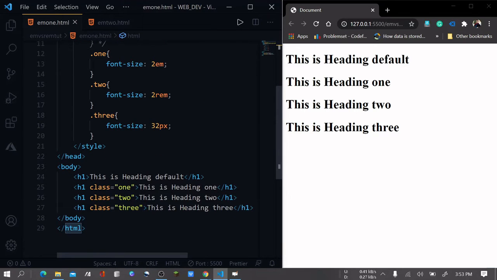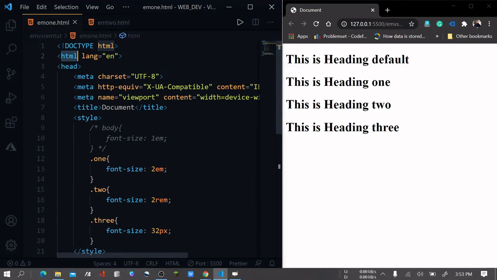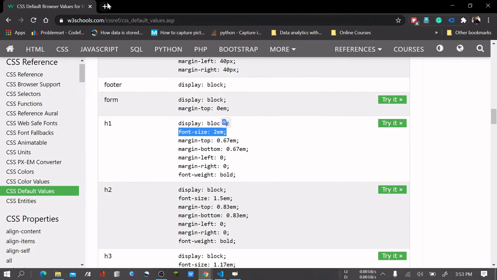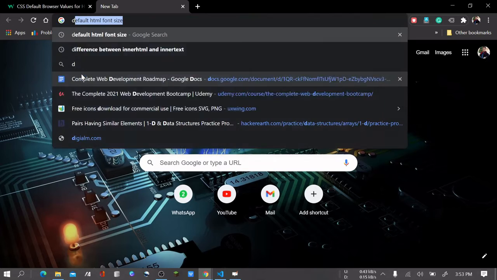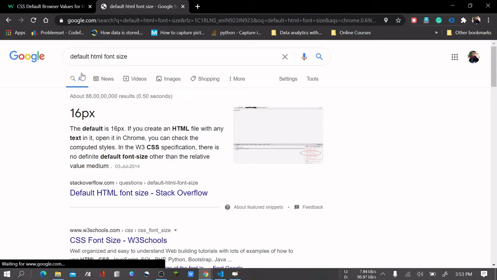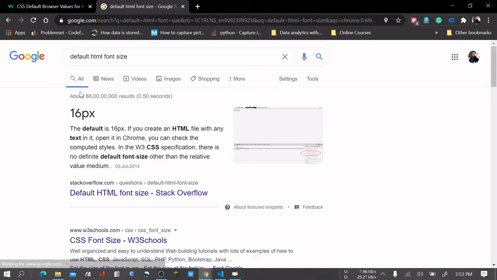Here one thing you must know is that the default HTML document font size is 16 pixel. If you go on Google Chrome and search default HTML font size, you will see this is 16 pixel. So the default HTML font size is 16 pixel, meaning any text which is displayed using HTML is by default 16 pixel in size. Okay, so coming back.